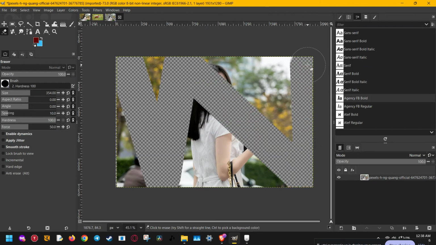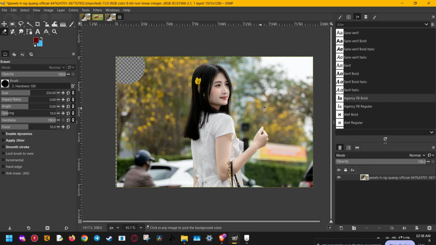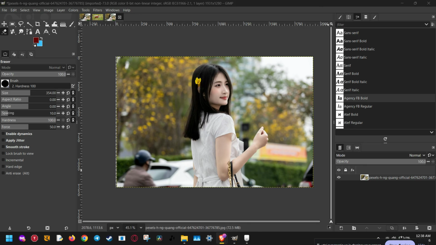Press Shift and E to activate the eraser. Make sure your layer has an alpha channel if you want transparency. Then use the tool options to control size, hardness, opacity, and edge style. And if you need to erase in a straight line, use Shift and click. With just these few steps, you can make the eraser tool in GIMP much more powerful and much easier to use.